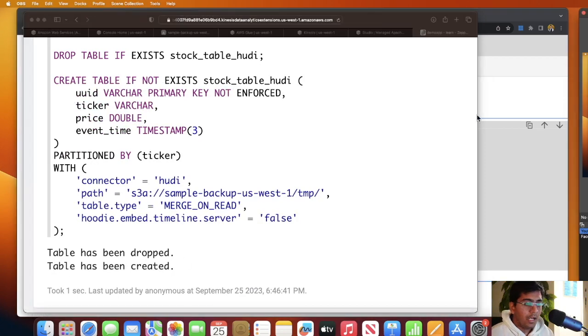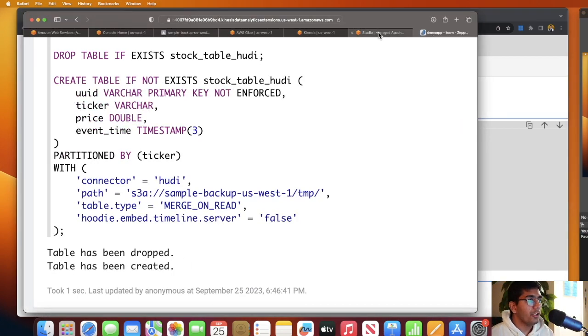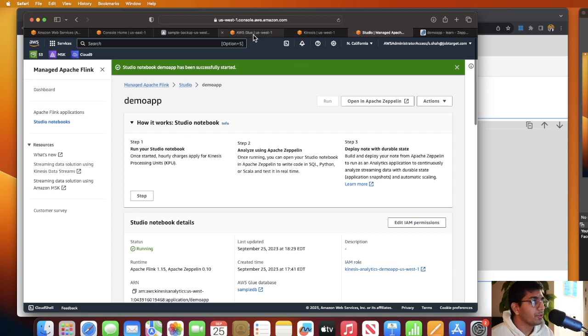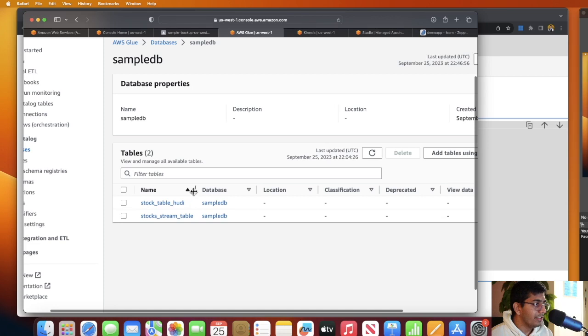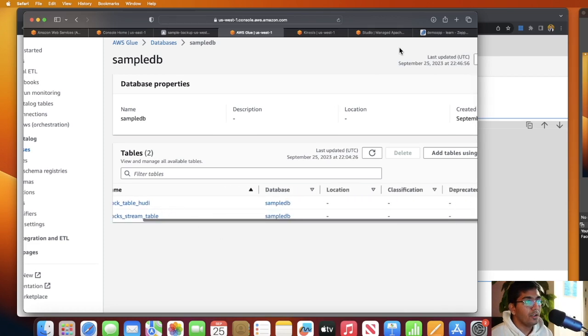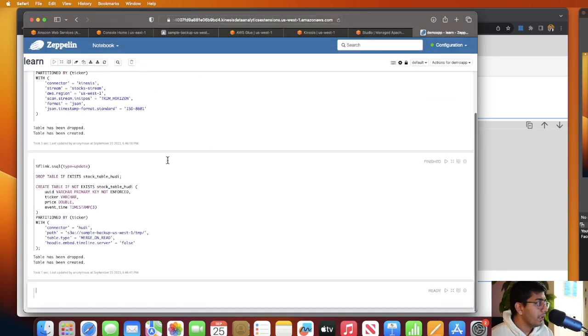Okay. I also just wanted to show you the Glue catalog. You will see these tables in the Glue catalog as well. So if I quickly go to the database sample DB, here you can see these two tables have been created, right? So again, just wanted to show you. Now it's pretty simple. We have a source, we have a sink. We need to read from the source and write it into the sink, which is Apache Hudi.